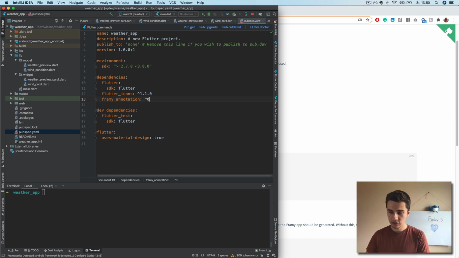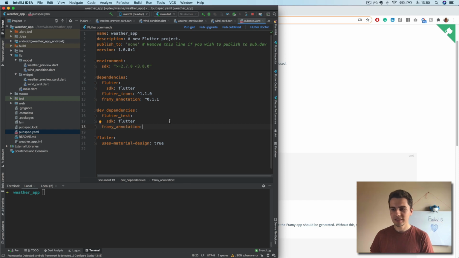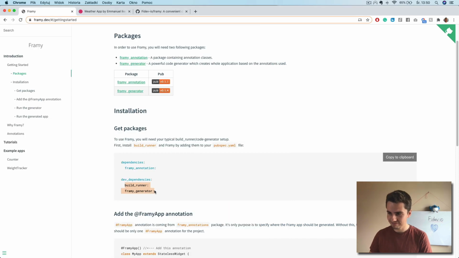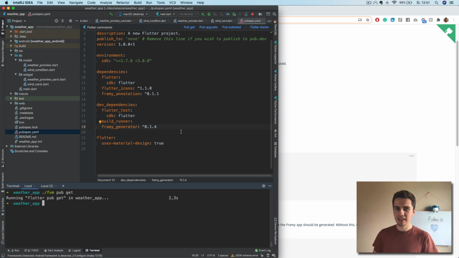The current version is 0.1.1. Framy is in a very early stage, so it is not stable yet. I like to leave build runner empty, and Framy Generator right now is at 0.1.4. And what we can do is get the dependencies. I'm using FVM as I am using the dev channel. You can just use flutter pub get, it totally works on stable as well, but I just prefer the dev channel. So we got the dependencies.